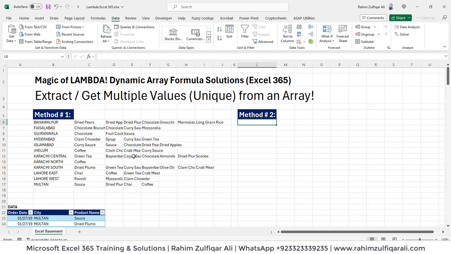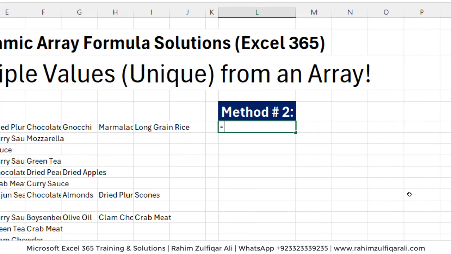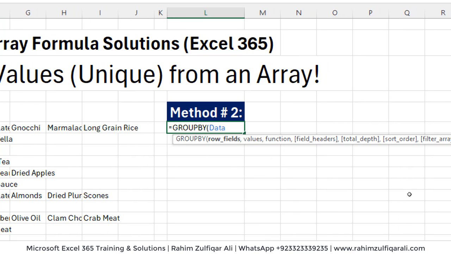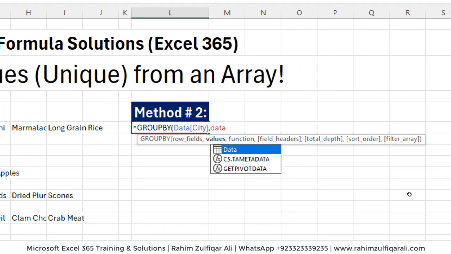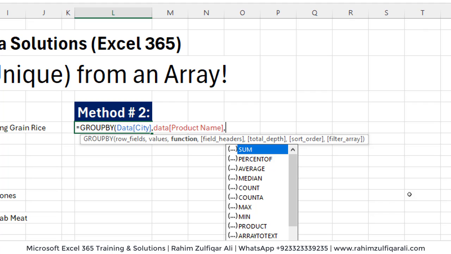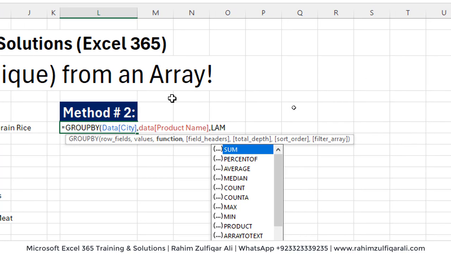Okay, so how to do it instead of method 1? Alternate 2 is method 2. So now let me write equals to GROUPBY. In the row fields we need the data table and the city column. Then in the values we need the product names. Now here in the function we will not call ARRAYTOTEXT, because I have given you certain limitations to it. So we will be adding the Lambda function, LAMBDA.